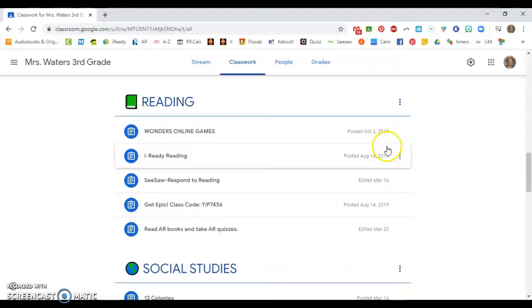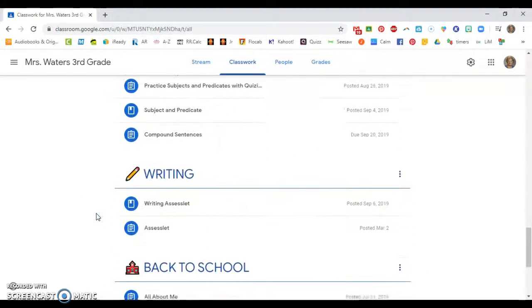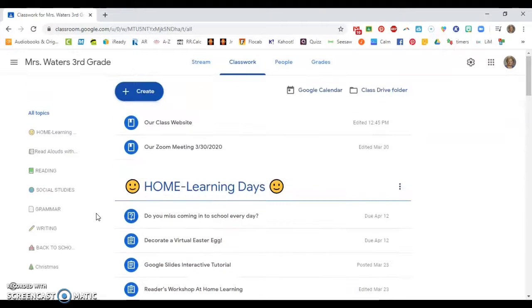And then I have kept our regular topics that we visit in class all the time. They can still go to the Wonders Online and do the review games and even read their stories. There's a link for iReady and also Seesaw and Get Epic, just the things that we would normally do. And if they want to explore other things, they are still on our classroom site. So speaking of Seesaw, let me show you how to get there.